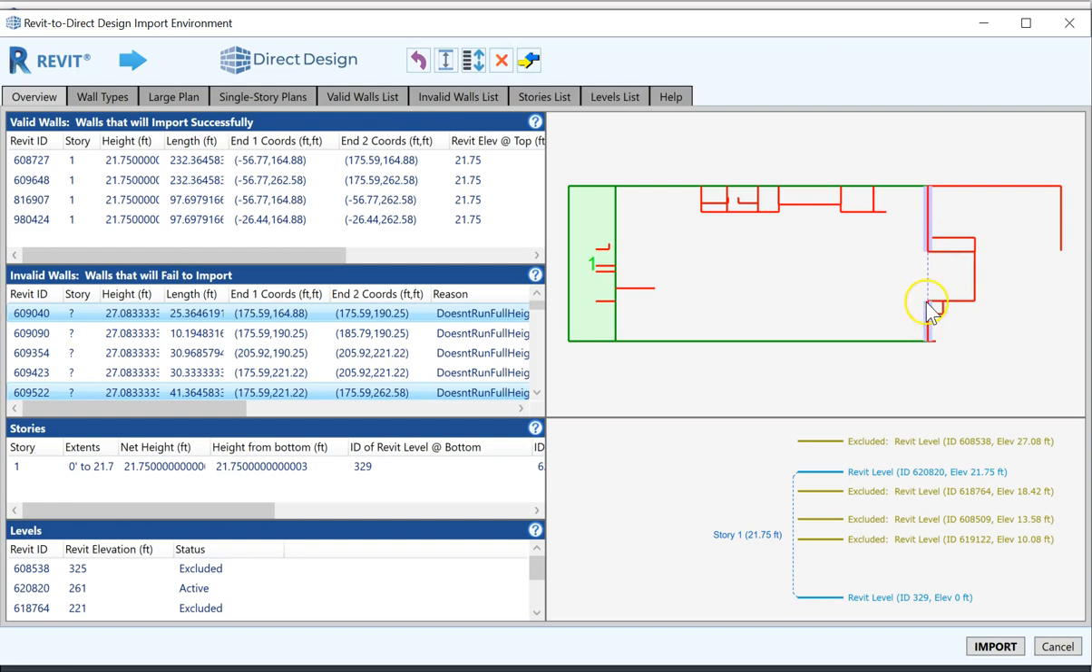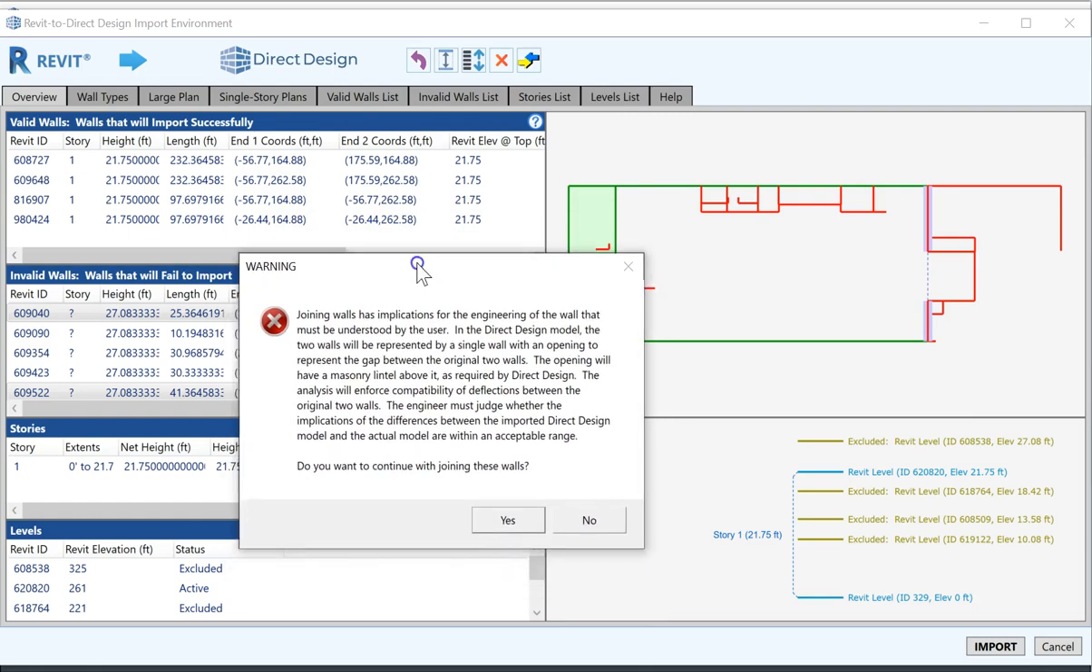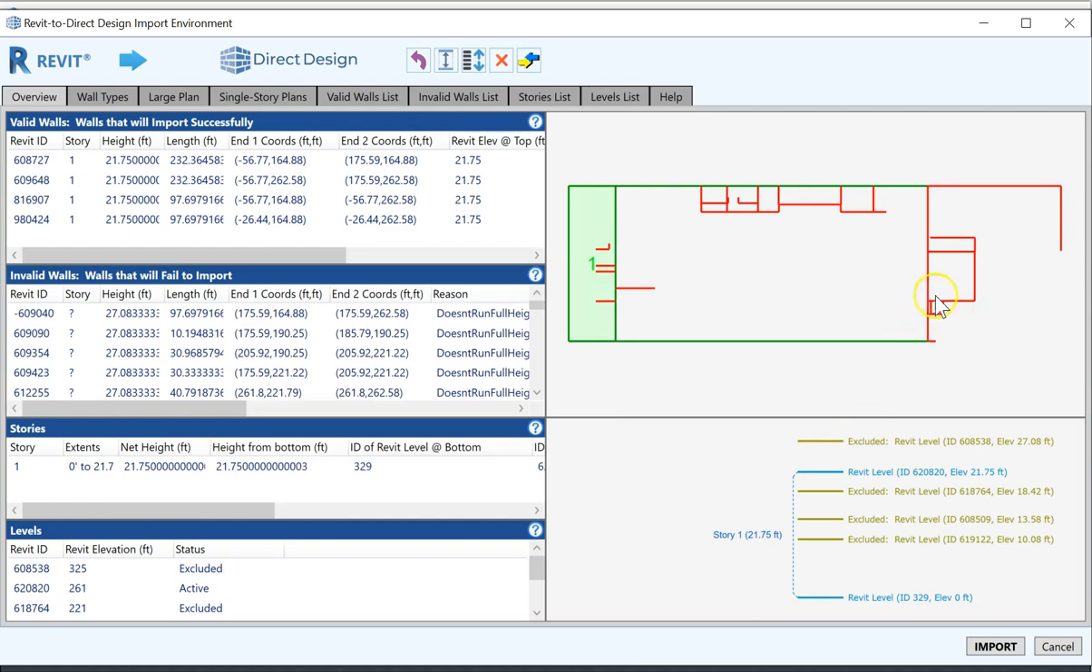In fact, when I select these two walls, you can see it puts a little dotted line there, and what that's basically saying is, hey, if you choose the merge command right now, these two walls can be joined into one wall, and it will just insert an opening there so that this gap is still represented. So if I click this button, we get a warning to make sure that the user understands the implications of doing this engineering wise. Okay, and for this video we won't dig into that, but that's something that's very important. We'll go ahead and click OK, and now these two walls have been joined into one.